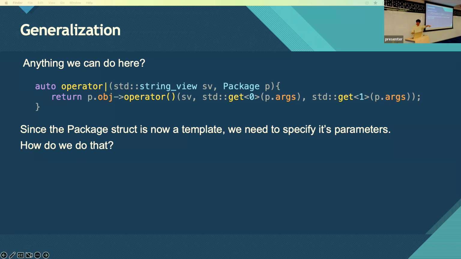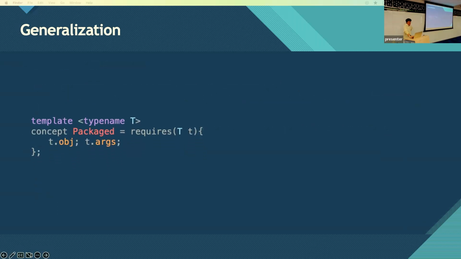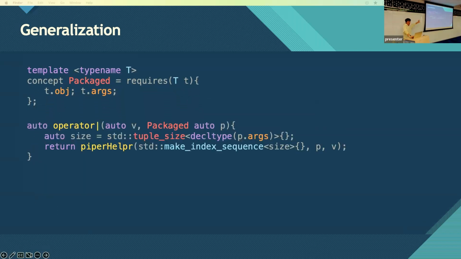Make a concept. I love that. That's exactly what I did. Because the other solution is just to make a template parameter, a type name, which is really messy, and I don't want to get into that. But a concept, and then just basically say that this type has to have a .obj and a .args, and that's it. Theoretically, any struct that has an obj and an args would work with this concept. But frankly, I don't think anyone is going to do that. Well, you never know, but okay, so that's good. I'm going to make this concept. And so now my string view is an auto. My package is a packaged concept.